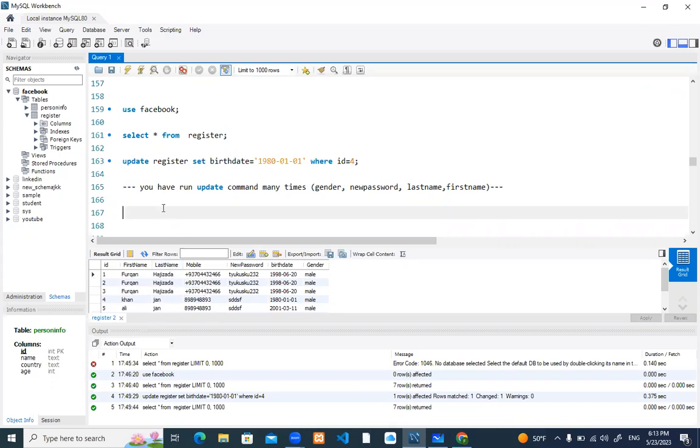So for that, I need to do what? I need to run delete from register where ID is equal to what? I will delete ID number 2. I will put a semicolon. The syntax is delete from register where ID is equal to 2.